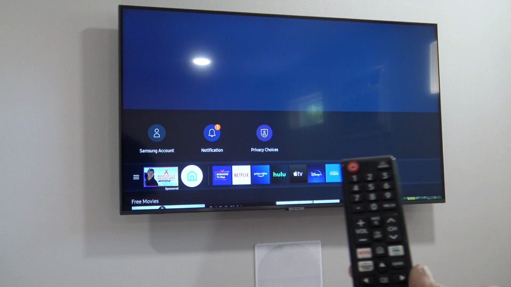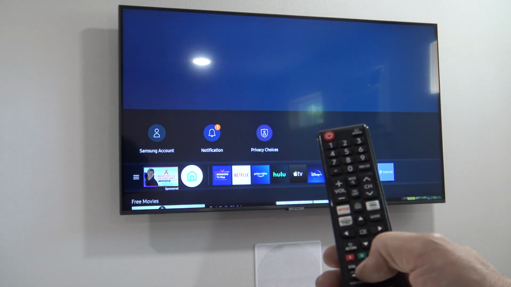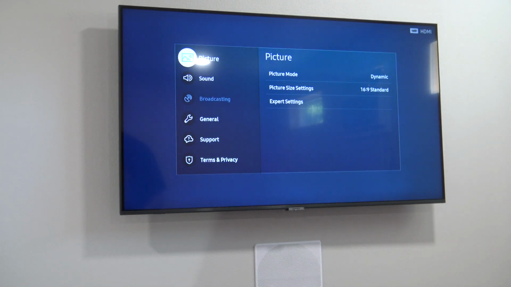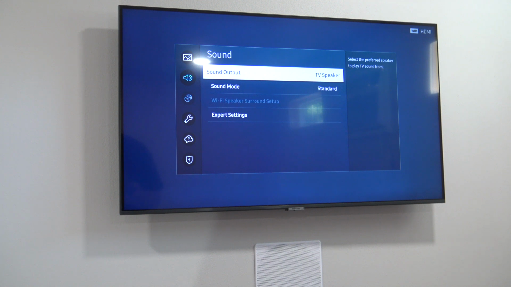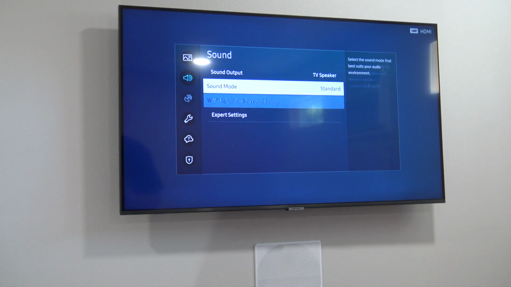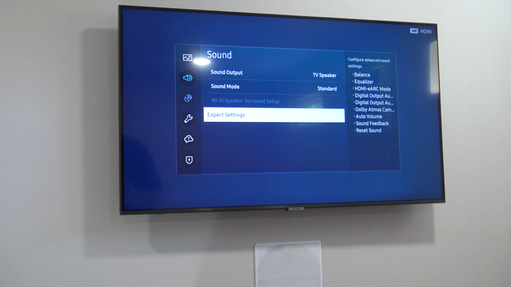I'm going to go ahead and hit the settings button right here on the remote. And then I'm going to scroll down to sound. And if I scroll over, you'll see sound output TV speaker. That's not what we want. We're going to scroll down to expert settings. Hit enter.